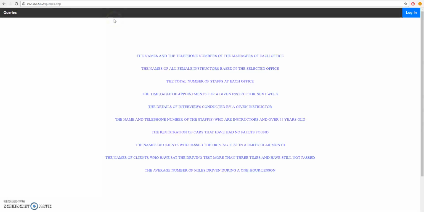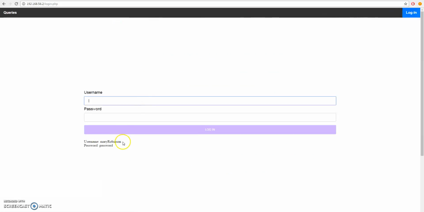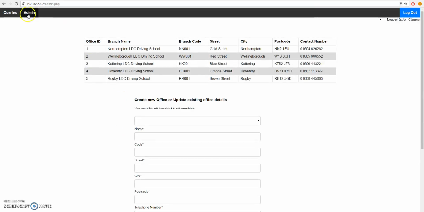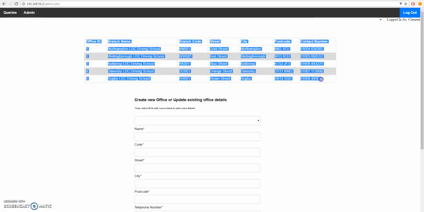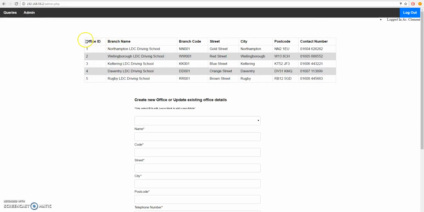And then now if we take a look at the CRUD, I have the login, which is also printed down here, so you can just copy and paste. That logs into the admin section. This is the read section, a table which updates automatically when anything changes. A new record would be added as the next row, or if a record is deleted, then the record will just automatically get removed.